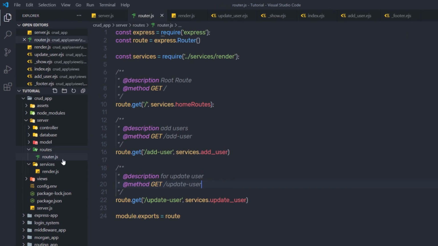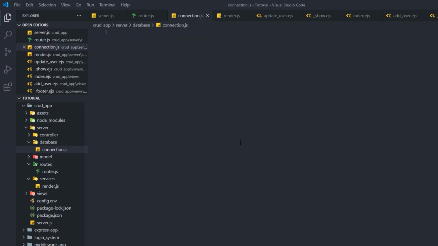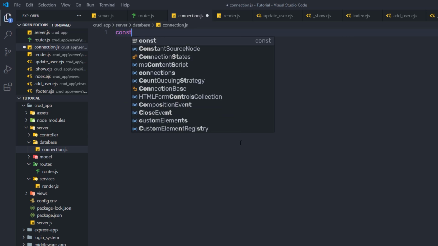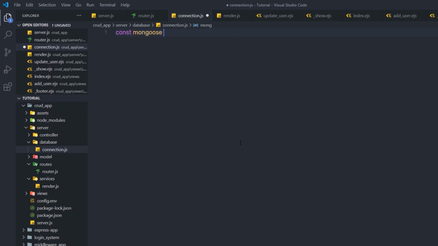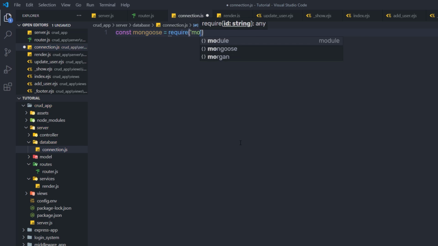Just after that, inside this server, inside this database folder, I'm going to create a new file and name this file connection.js. And inside this file, I'm going to make the MongoDB connection. So I'm going to first say const mongoose is equal to and require the mongoose module. Using the mongoose module, we can connect the MongoDB database to the application.